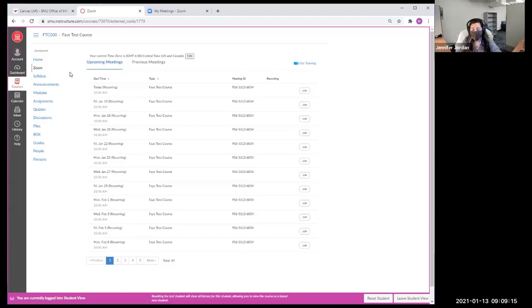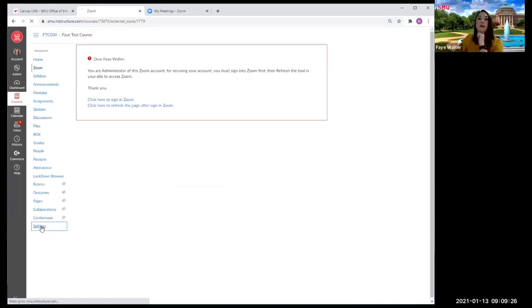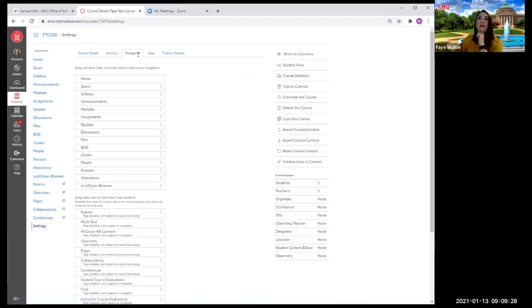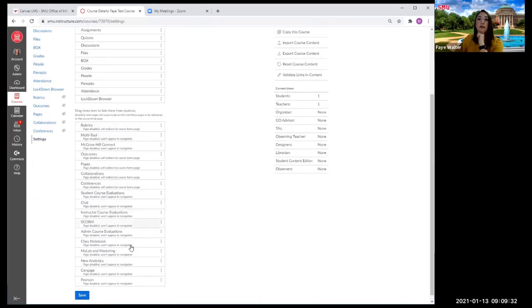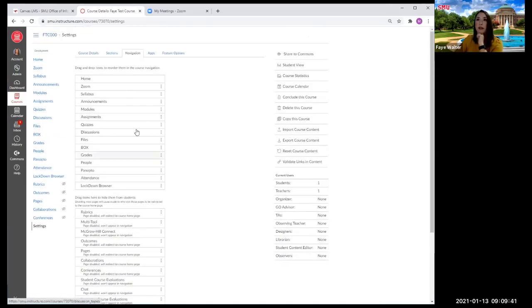Faye, I think some people aren't seeing Zoom on their navigation side. Can you just real quick show them how they enable that on their toolbar there? If you go to settings and then choose the navigation tab at the top, you should see Zoom at the bottom. You can drag it to the top and click save. Once you do that, it will appear wherever you placed it in the order here. All right.